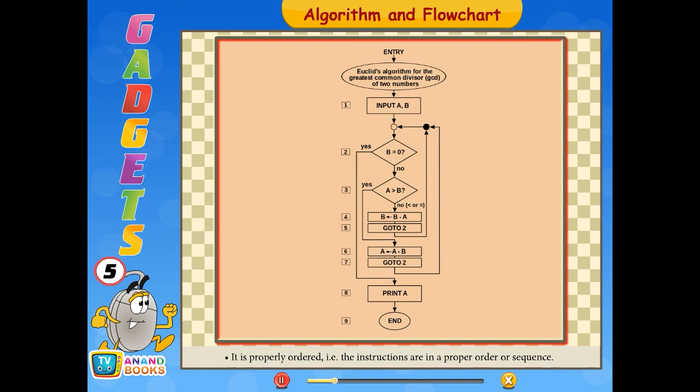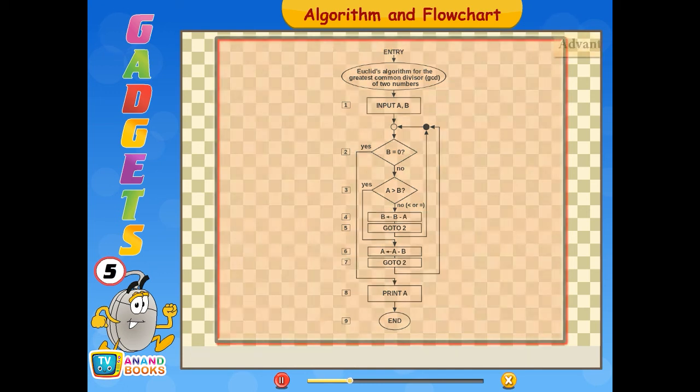It is properly ordered, that is, the instructions are in proper order or sequence. It is unambiguous, that is, it provides the instructions to the computer without any ambiguity. It is effectively computable, that is, the computing agent can actually carry out the operations.